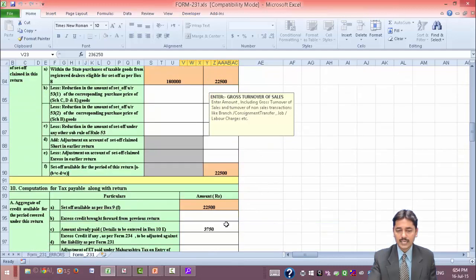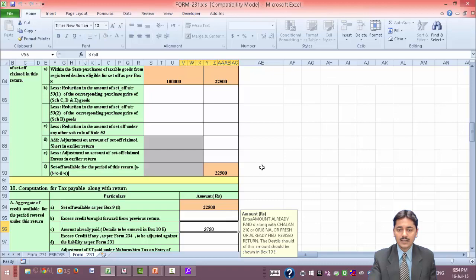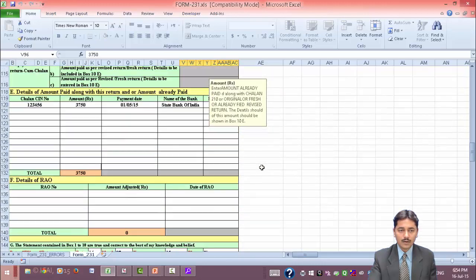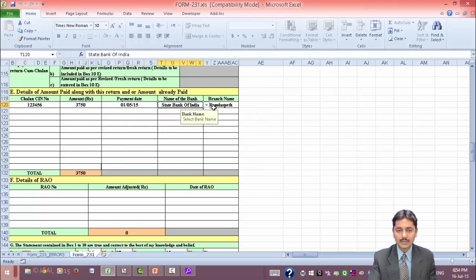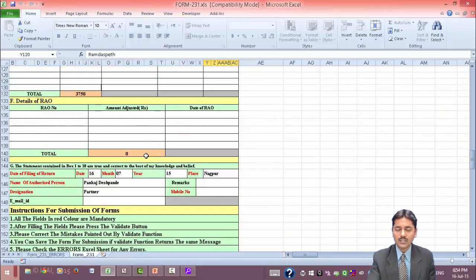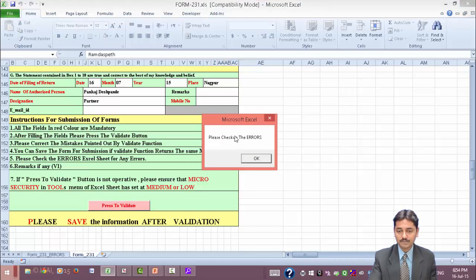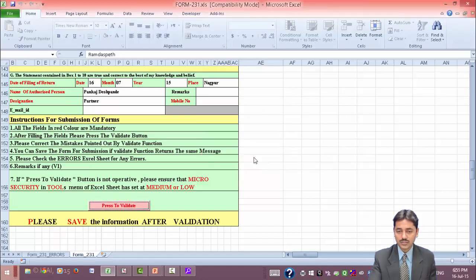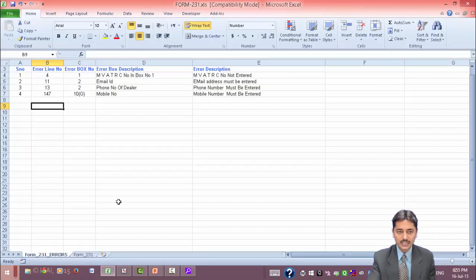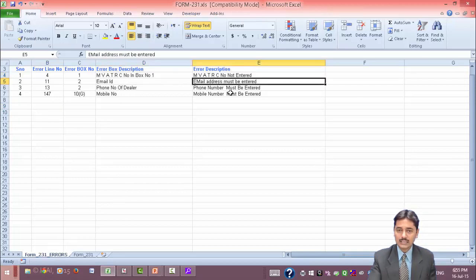So this is payment of tax, amount already paid. There is one more button here. What is that button? This is challan number, this is amount, payment, bank name, Ramdaspet branch, etc., etc. All the information is filled. There is one more button here, press to validate. I will have to press this button to validate the form. After pressing, there are some errors. Please check up the errors. I am saying okay. The errors are written in a separate sheet here. These are the errors. MVAT RC number in box number 1, not entered. Email ID, not entered.